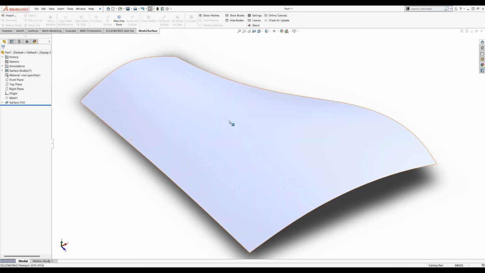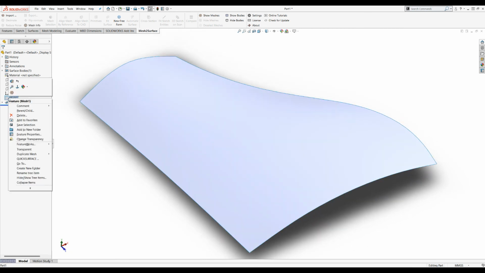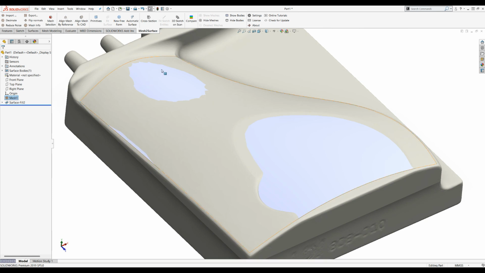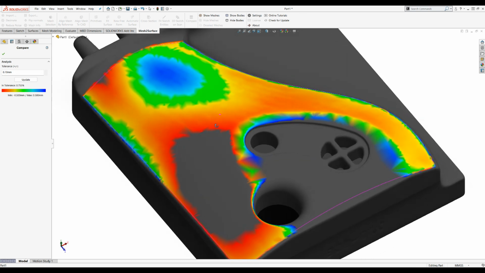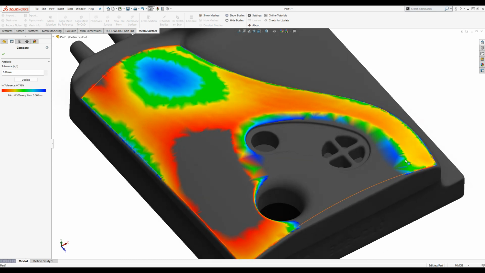If you want to have full control of your process, you can always show this mesh and you can call the compare function. It will give you the instant deviation color plot of how close you are to the underlying scan data, and in this case you can take different actions to improve your surface.